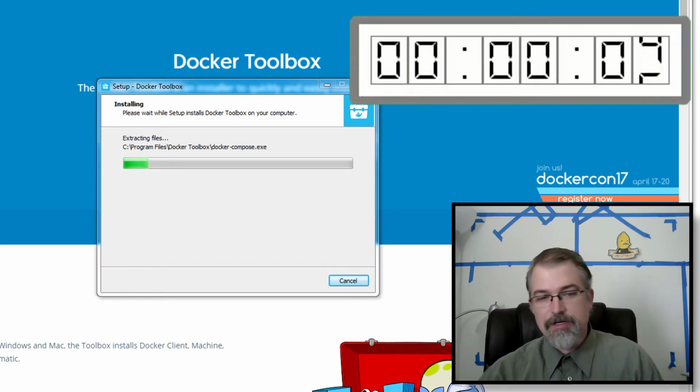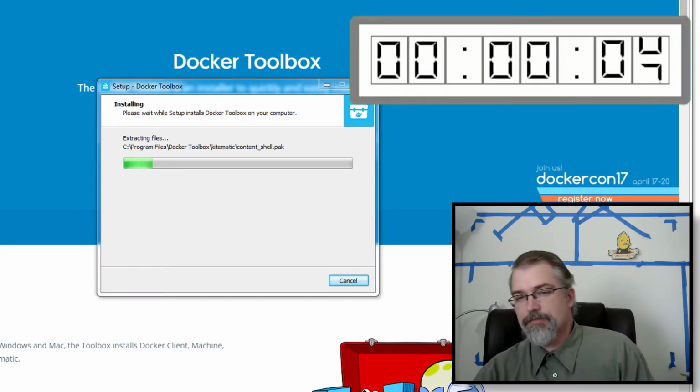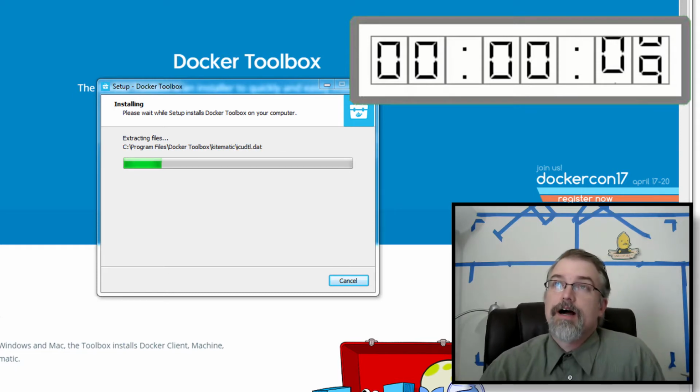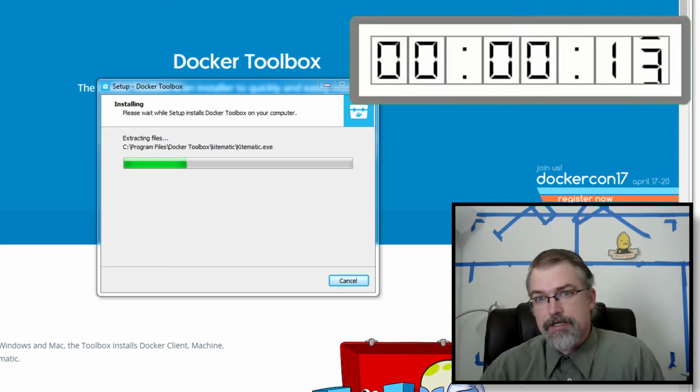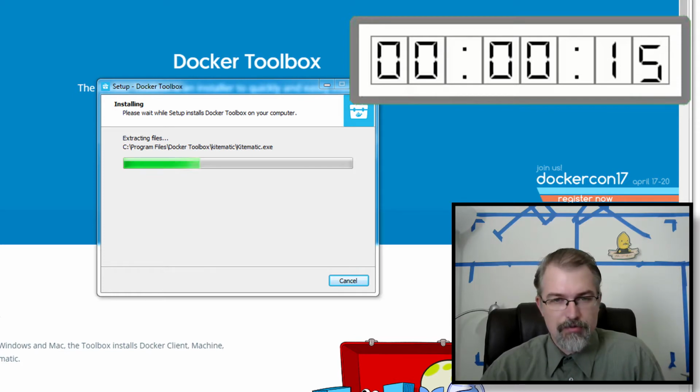And it'll go through its install process, and I should get a few pop-ups here because it also needs to install some device drivers for VirtualBox. So it's actually going to download VirtualBox to install a virtual machine on it.